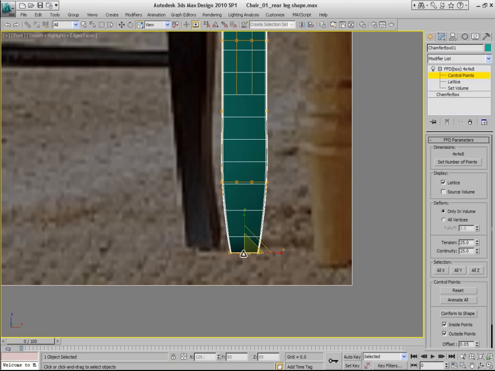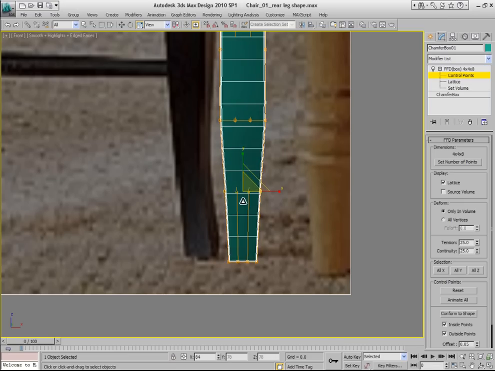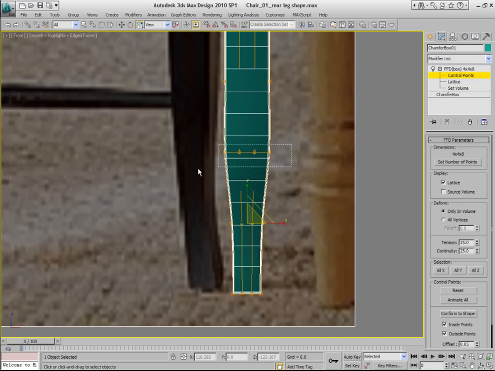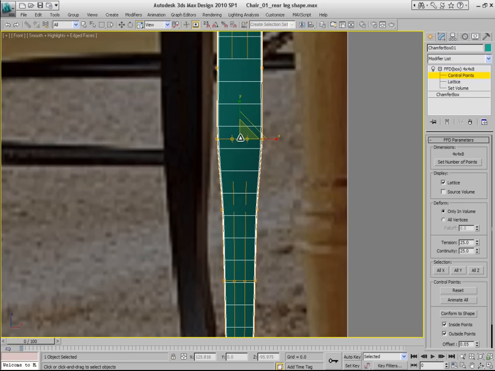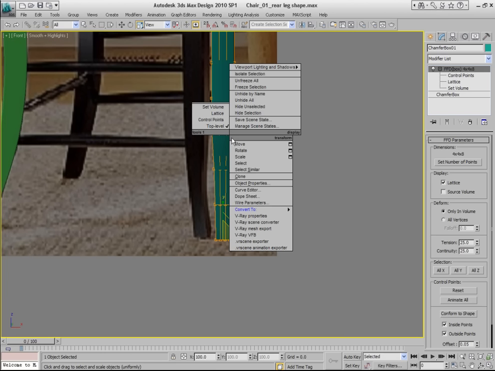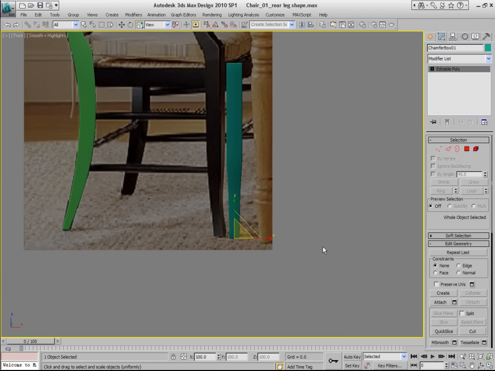Now, repeat the same thing for the second row of control points. Maybe don't scale them too much, just a little bit less, something like this. And keep doing this for the next group of control points. And maybe a little bit for this next group. So now you can see that we gave it a tapered look toward the bottom.